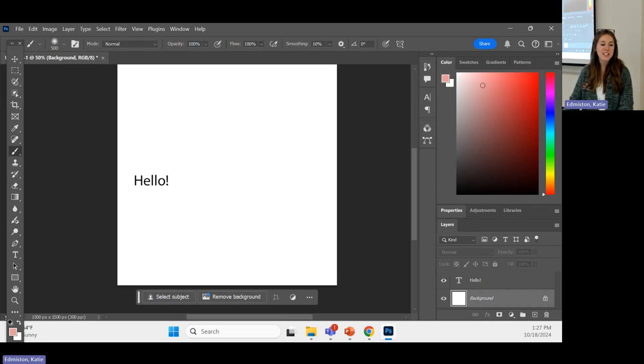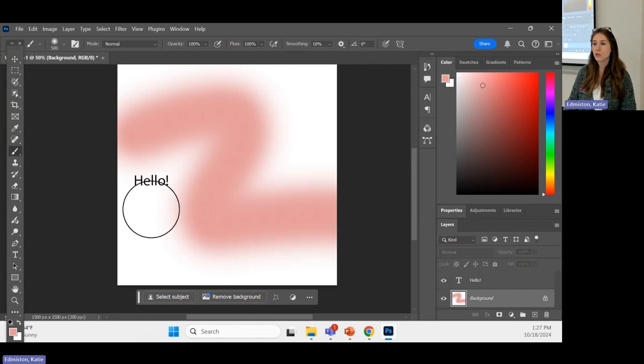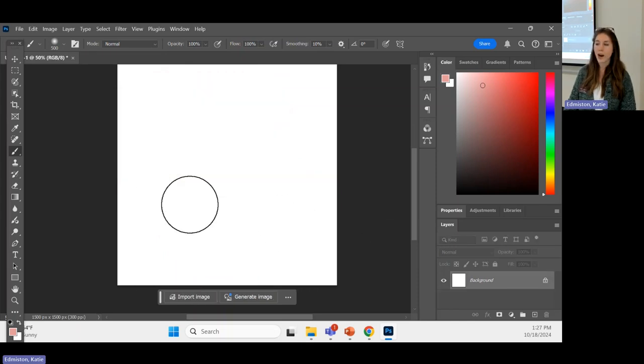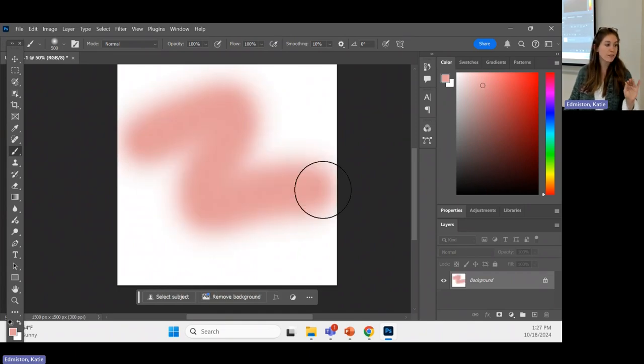I see a question in the chat about if you can undo out of order. No, you cannot. So you guys noticed when I want to undo the text, if I'm going to use Control Z, since I painted after I added the text, I have to undo that first before I can undo my type. Now there are ways to get around that, and we'll talk about that. But just keep in mind, if you're using Control Z, it does have to be in order.